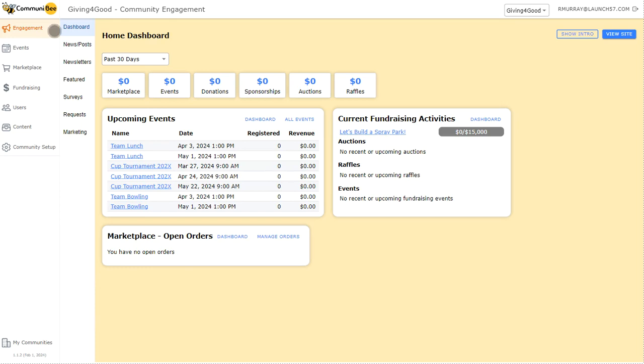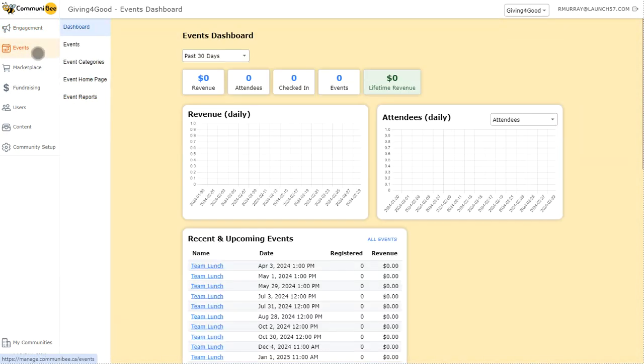In this one we're going to cover the events homepage. For all of your event categories and events themselves, they're going to be found on this events homepage. To get started, we'll go down to the events tab, and then from here click on event homepage.